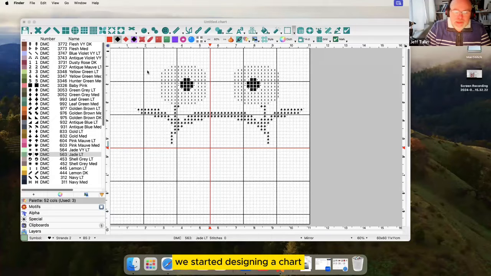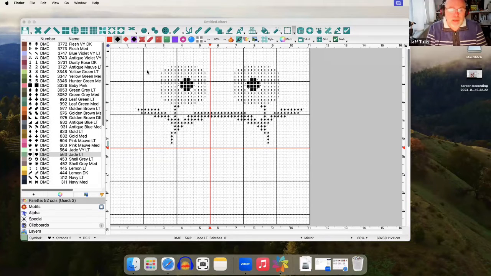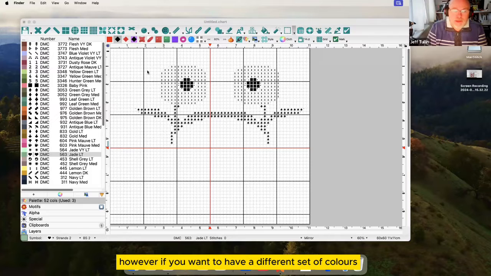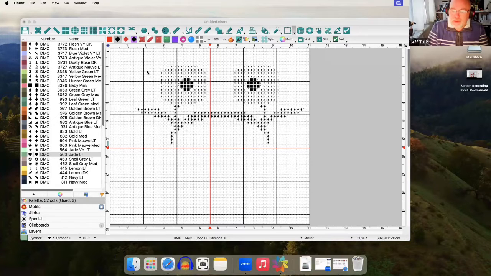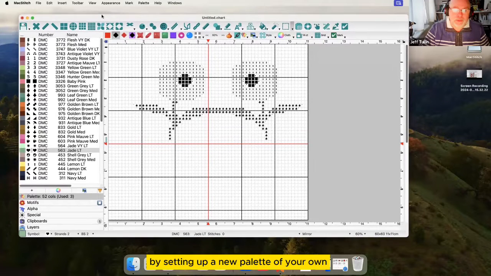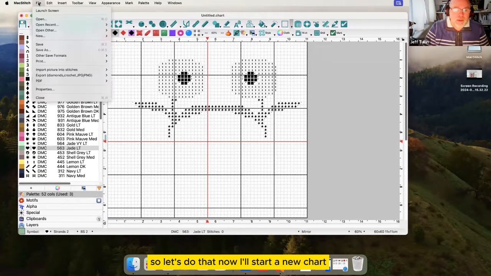Okay, so we started designing a chart using the colors that were available on screen by default, and we call that the default palette. However, if you want to have a different set of colors, you're perfectly at liberty to do that by setting up a new palette of your own. So let's do that now.